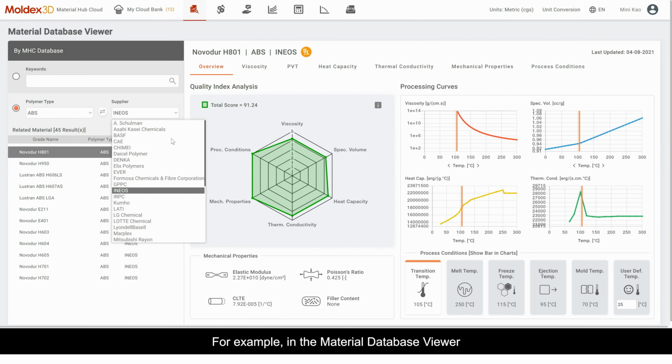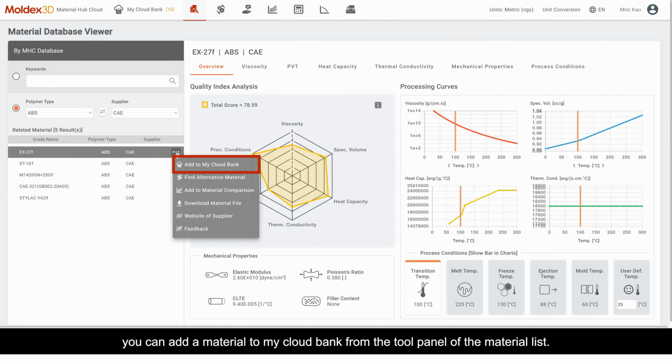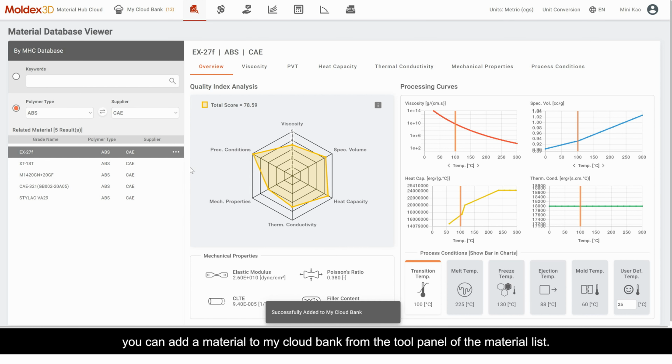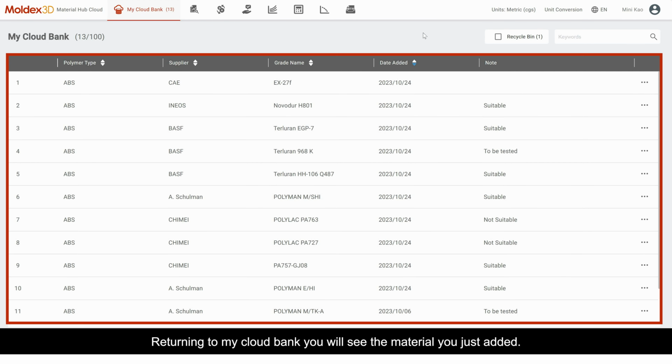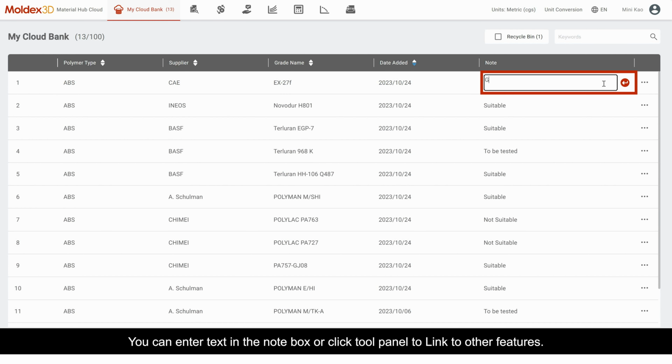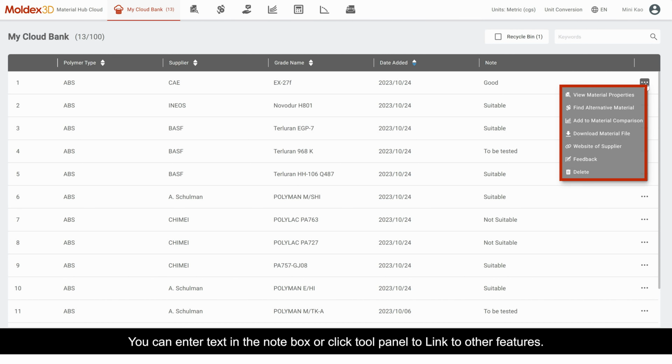For example, in the Material Database Viewer, you can add a material to My Cloud Bank from the tool panel of the material list. The number in the My Cloud Bank above will show you how many materials are currently stored. Returning to My Cloud Bank, you will see the material you just added. You can enter text in the note box or click Tool Panel to link to other features.